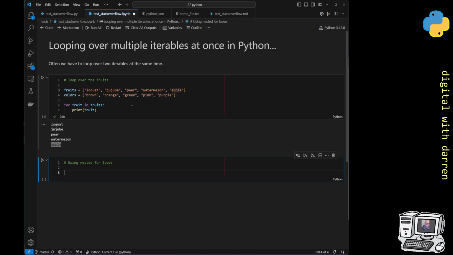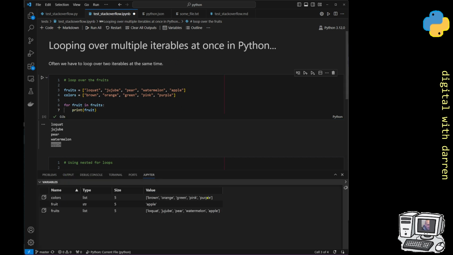And one thing that we will observe is that these lists over here, and even the last variable, the last iteration of fruit in fruits, which was apple, will be stored in the memory. Because we've run it, we can see our variables here, our Jupyter variables. We can see this is our list of colors: brown, orange, green, pink and purple. We haven't actually used them yet, but we've created them, so they're in memory.